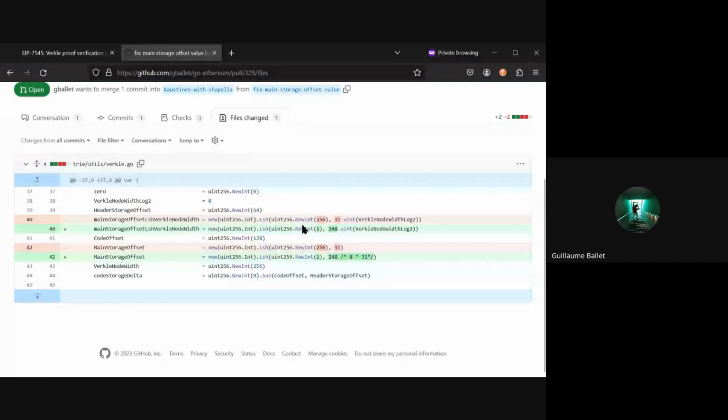Right. Karim already described the issue pretty well. Let me look for my window. Here we go. I don't know if you guys can see my screen. So there was a mistake in the computation of the main storage offset value. It was supposed to be a power, and we were instead using some incorrect shift. So Karim pointed out that this was incorrect.